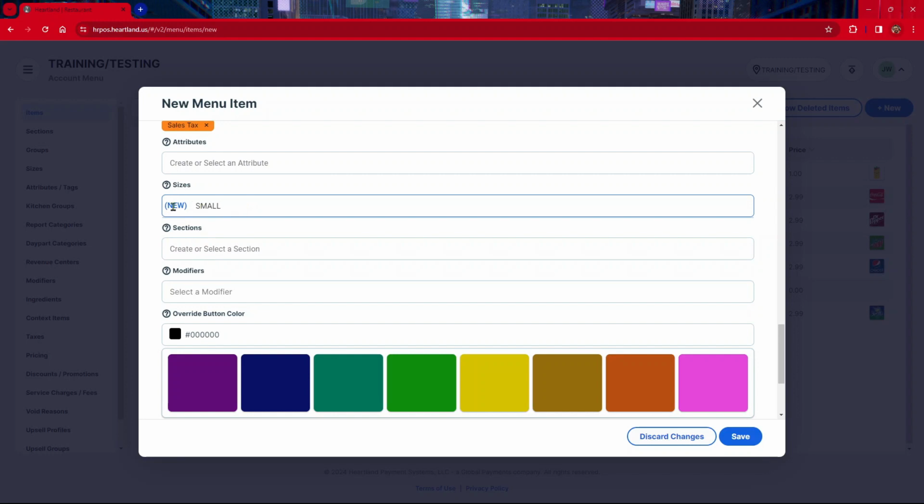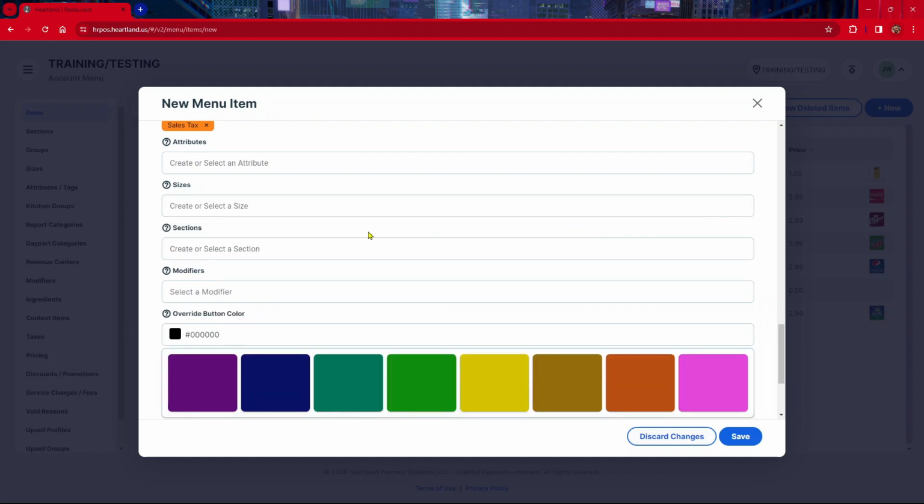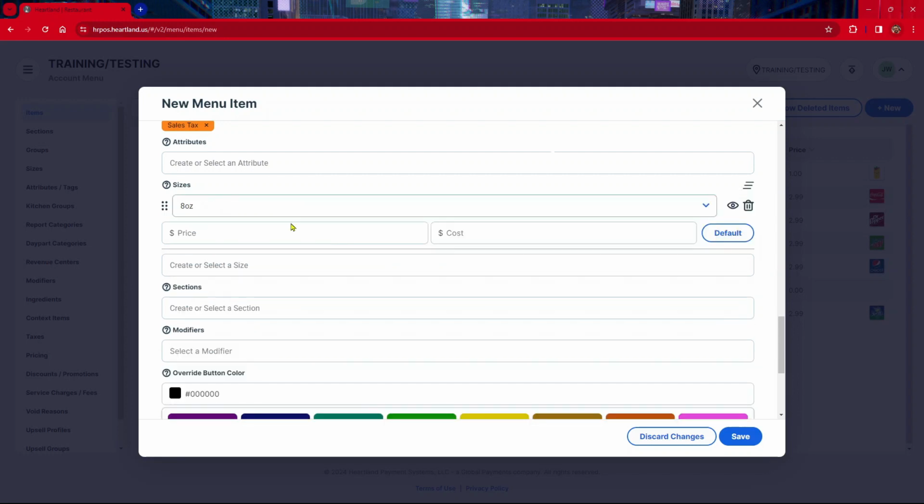If it's the first time, then you're going to see new next to sizes, and you've got to hit enter. This allows you to put a price for a certain size. Maybe a better example would be to have an 8-ounce, since we're doing the steak here. 8-ounce, hit enter.